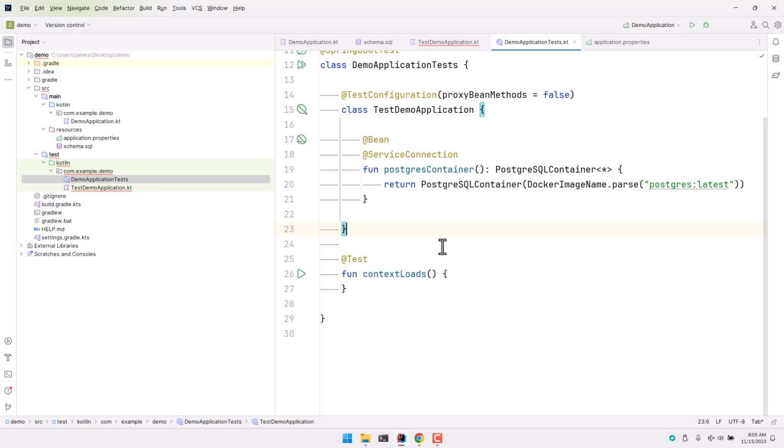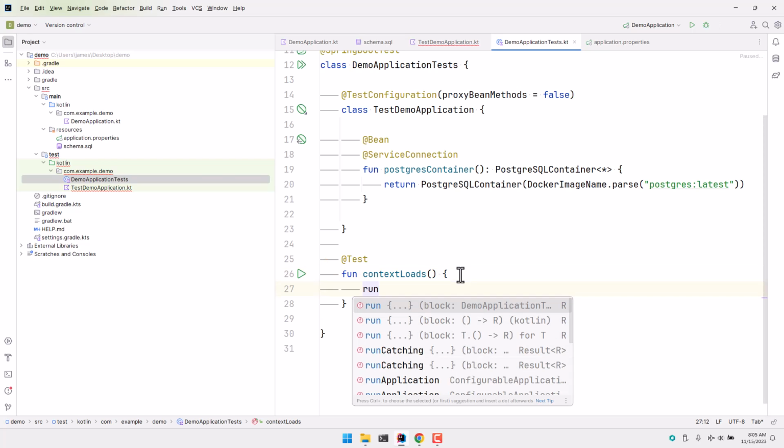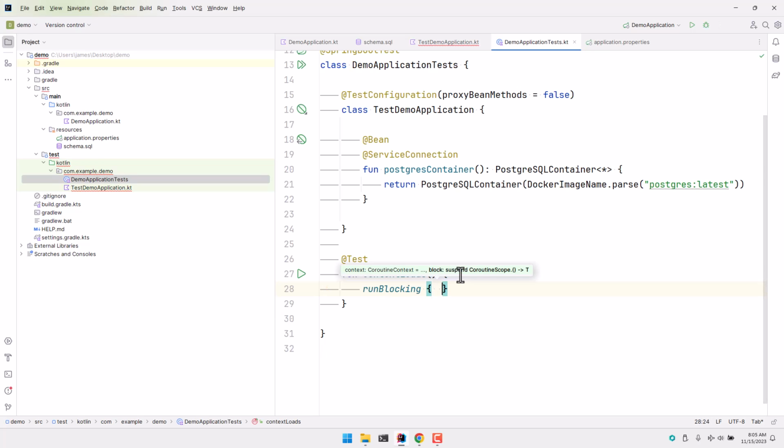And now let's write a test for our database access. So here in this test that it's already created for me, what I'm going to do is say runBlocking. The reason for that is that we want to block these tests. They're reactive, so normally they would be non-blocking, but for the sake of a test, we want to actually run this in a blocking context.